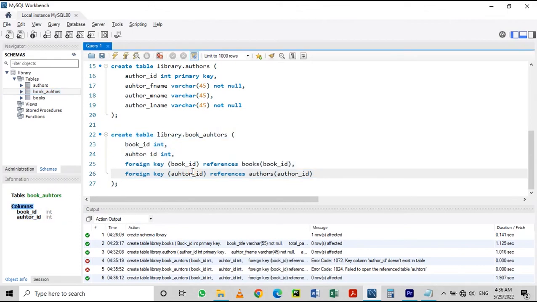So this was it. This is how we create tables in MySQL by writing queries.